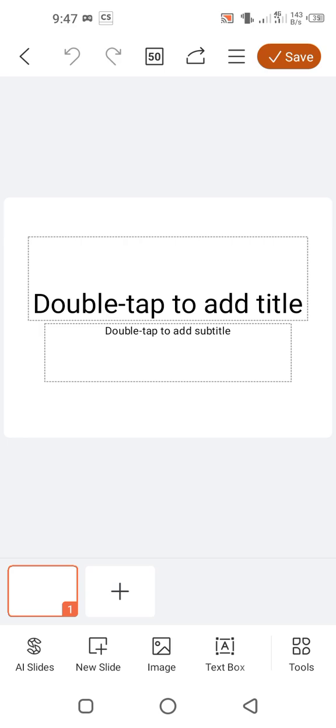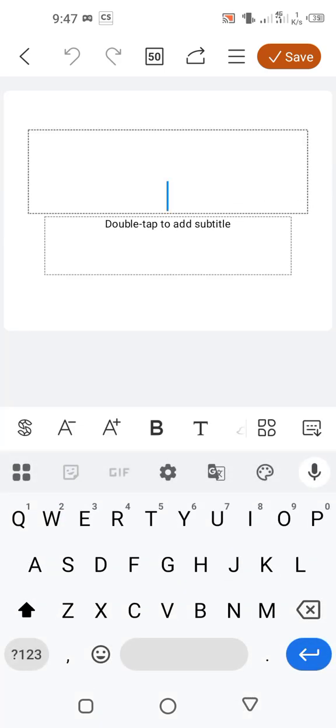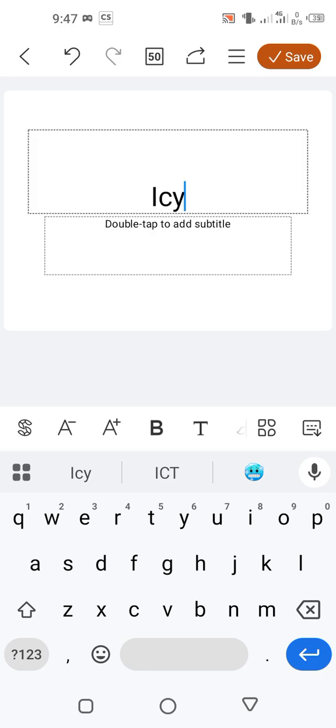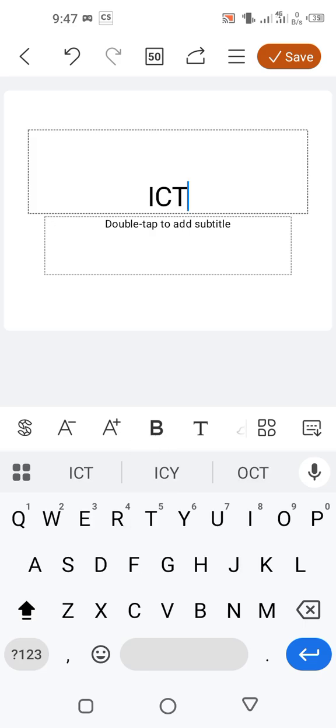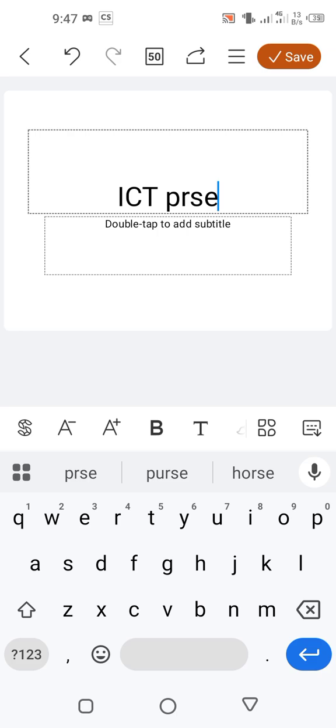When we open it, this is how our file will open. They give us instructions that if we want to start, we should double tap to add the title, then double tap to add the subtitle. So to add the title, we double tap on the add title box, as you can see. It will now allow us to type the title of our presentation, maybe ICT presentation.